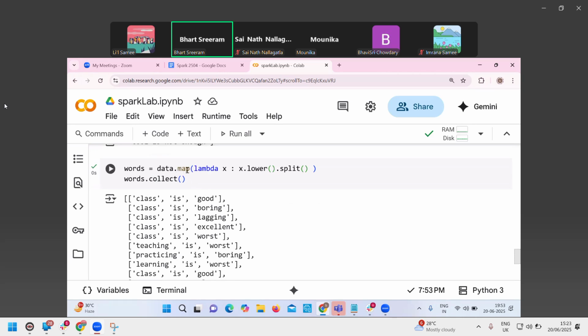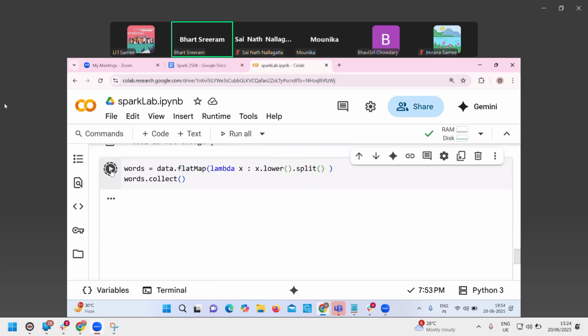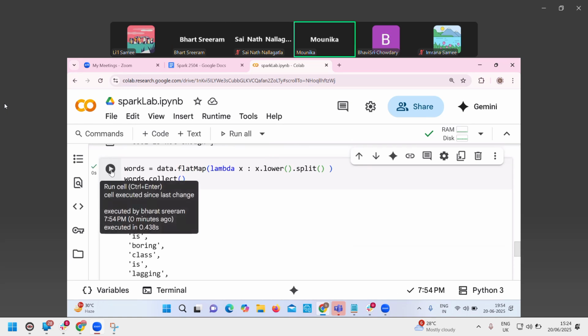Now I am making a small change. Observe what is happening. Instead of using map, I am using flat map. Now tell me what happens. It's only a list. Previously it was a list of lists. What is the functionality of flat map? Converting double dimension into single. A list of lists is a double dimension.